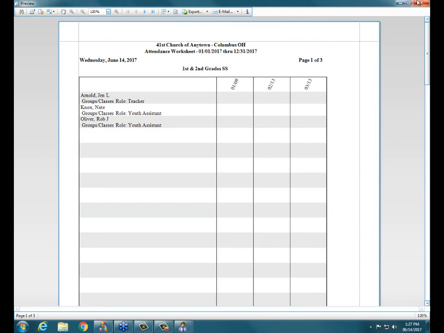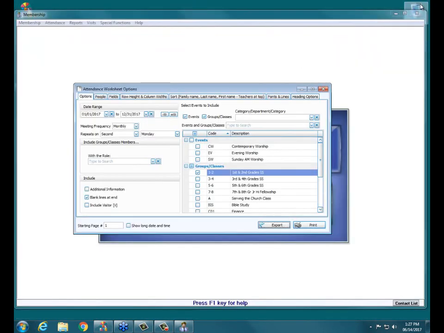And let's see, that is all I have today on browse attendance and the attendance worksheet. Looks like I went a little over today. Sorry about that. It was supposed to be only about 20 minutes. Looks like I went about 25.